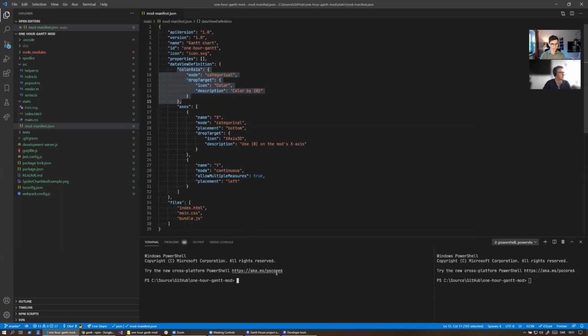So the first thing I will do is install the Gantt library. I'll do npm install --save-dev and type Gantt. We'll see how long it takes to install.